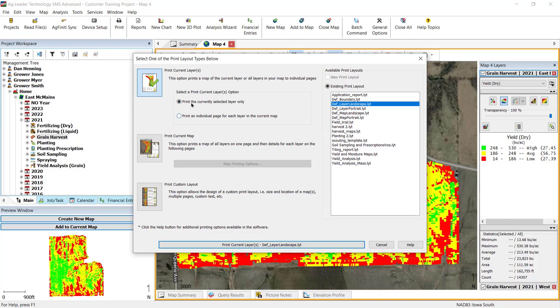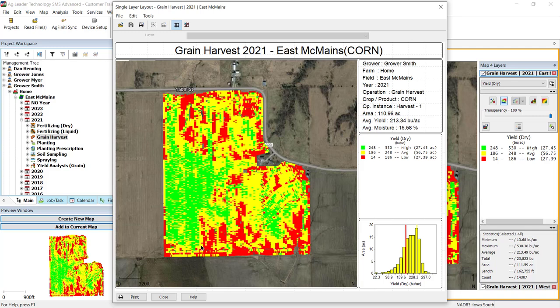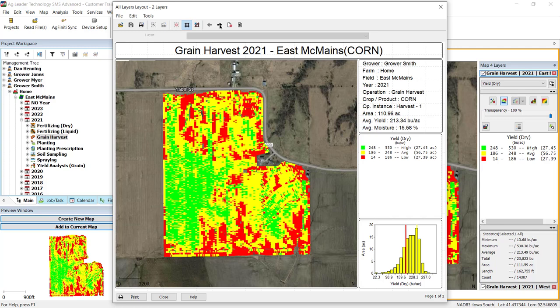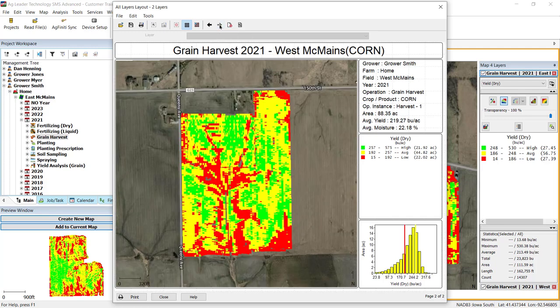You can either choose to print only the currently selected layer or all layers. If you have multiple layers included in your map and you choose to print only one selected layer, you will get a single page that represents only the active layer. If you want to print a page for each layer in the map, you will need to select Print an individual page for each layer in the current map. This will provide you with a multi-page layout where each layer is printing on its own sheet of paper.